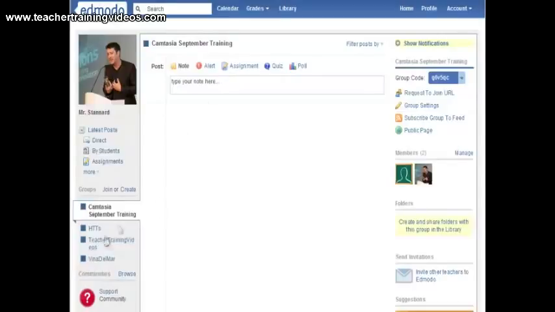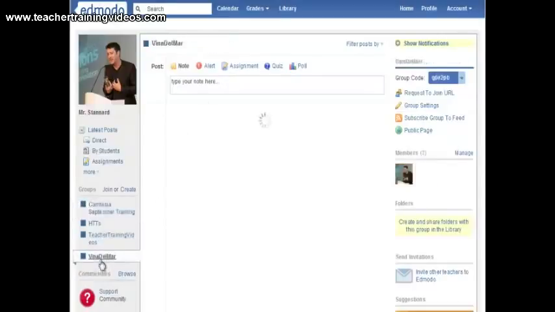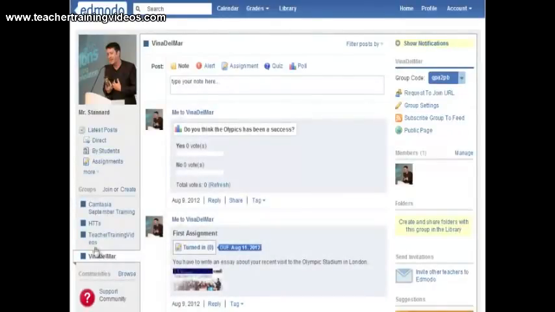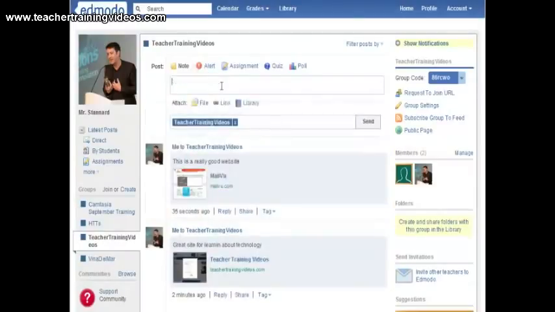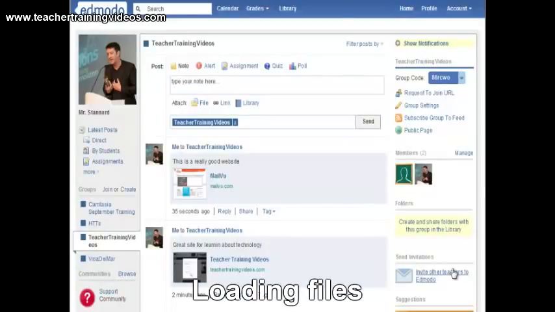So if you're working with your Viña del Mar group, these are various groups that I've set up, or I want to work with my teacher training group, and then I can just simply start to write. And as soon as I click in that tab, it will then ask me, well, do I want to put a file, do I want to put a link, or do I want to put a library? What I've been showing you so far is how to add links. Now we may want to actually add some files that our students can access.